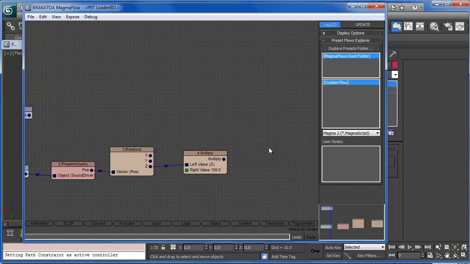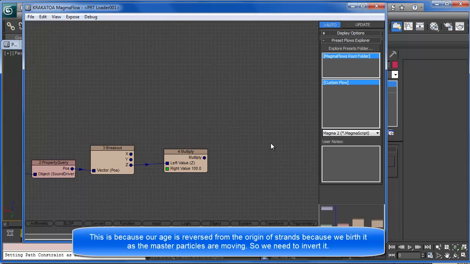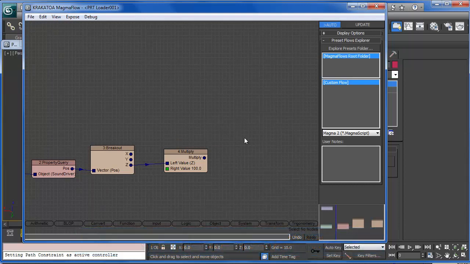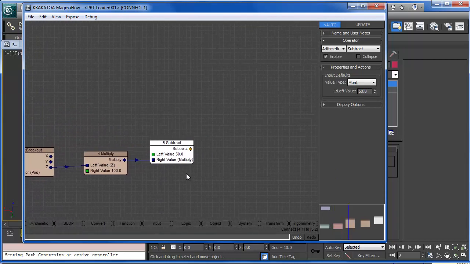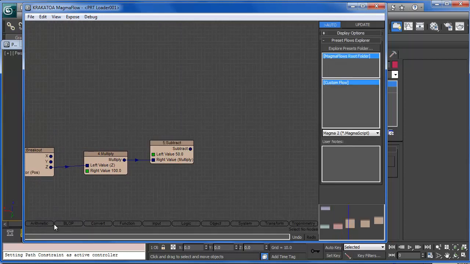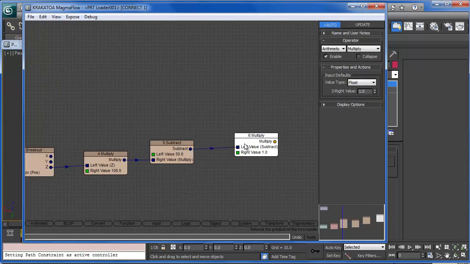Then we'll subtract from 50. I'll tell you later, this is for controlling the multiplier and the position offset of the animation. Okay, so subtract from 50. And we're gonna multiply it by 160. So why 160?